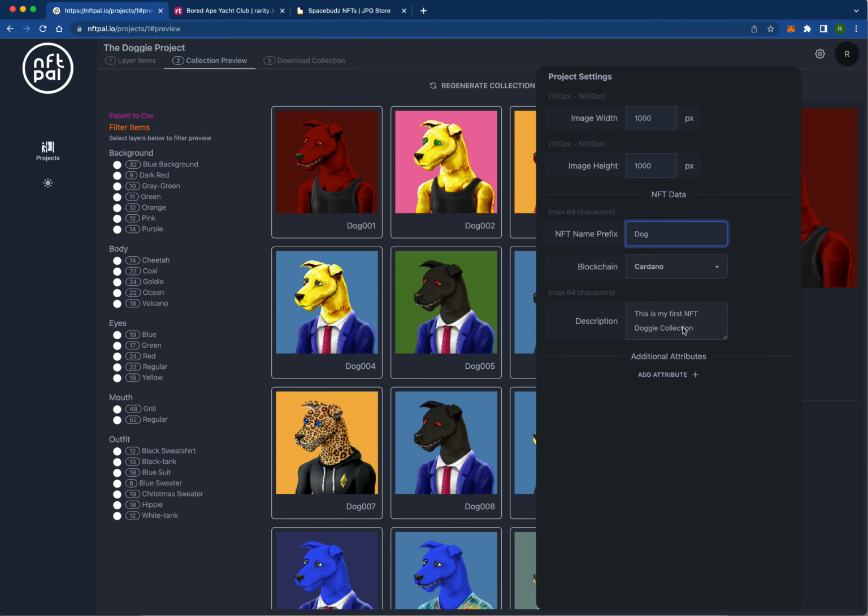Now, if you have other things that are common to your NFT, like you might want to put in your website. The website is http doggy.com. You can add like a Twitter thing. My Twitter site is this. And these attributes are common to all the NFTs. I'll just put doggy here.